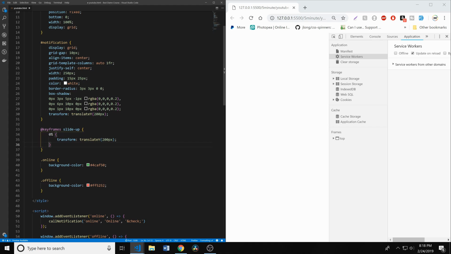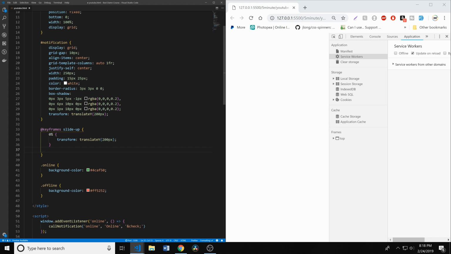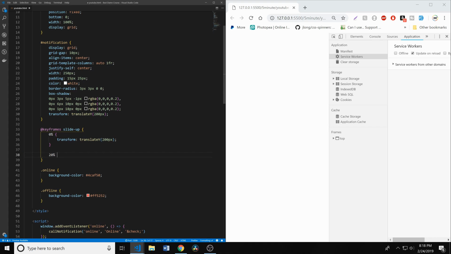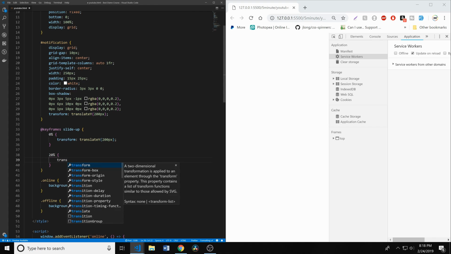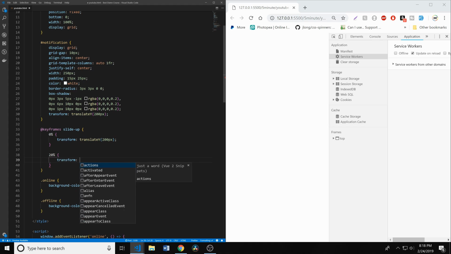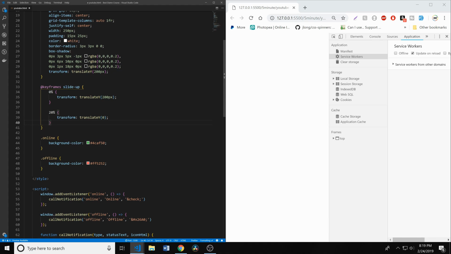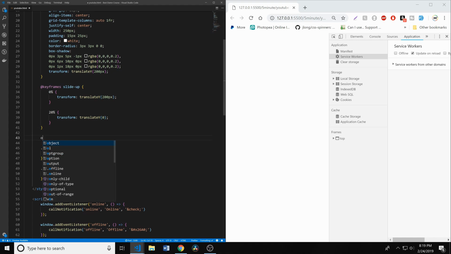Then what I did was I gave it 20%, meaning that I wanted it to go from 200 pixels down to back to 0 pixels transform. We're going to take transform here, and we're going to translate it back to y. So it should be in that initial state where it's now on the page. And we can test this very easily when we go in our online-offline state.